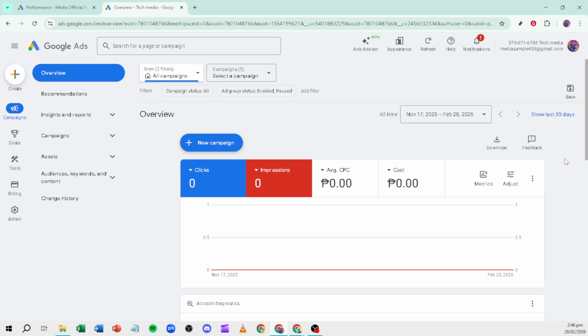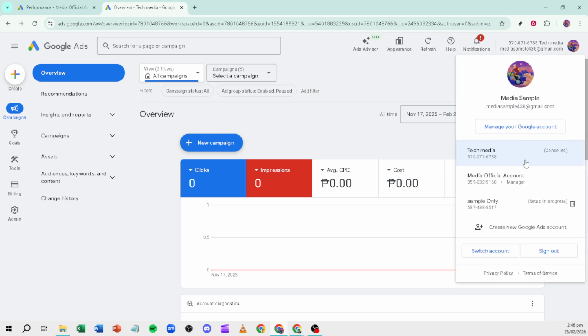Start by signing in to your Google Ads account. Make sure you're in the correct account if you manage multiple ones. Check the account name or ID at the top right so you don't make changes in the wrong place. Once you're in, let the dashboard fully load so all menus are available.